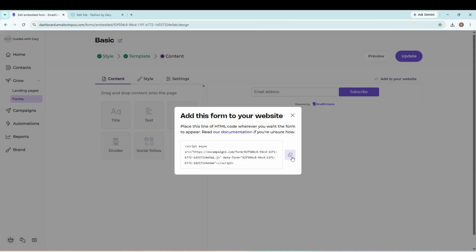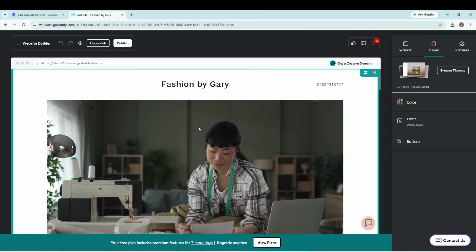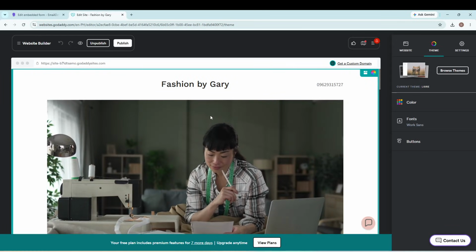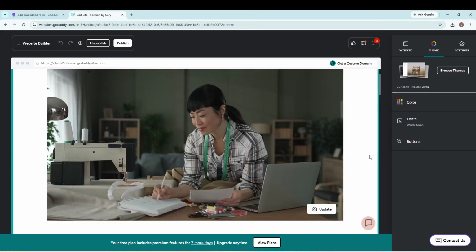Now that you have the Email Octopus code copied, you can switch to your Godaddy account. Go to your Godaddy site editor by clicking Edit Website. This will open the Page Builder or Website Editing screen, where you can add new content blocks to your pages.